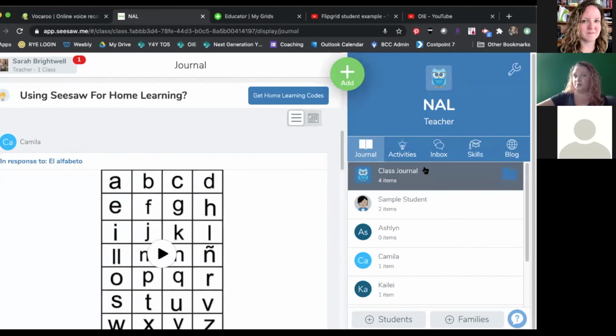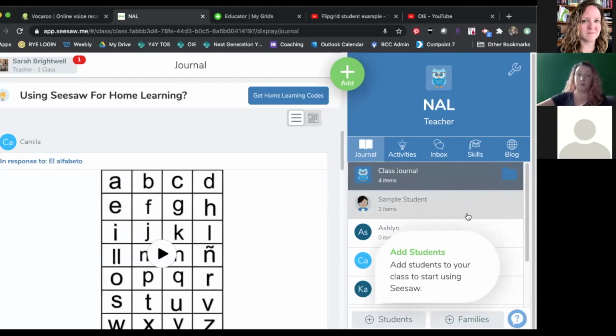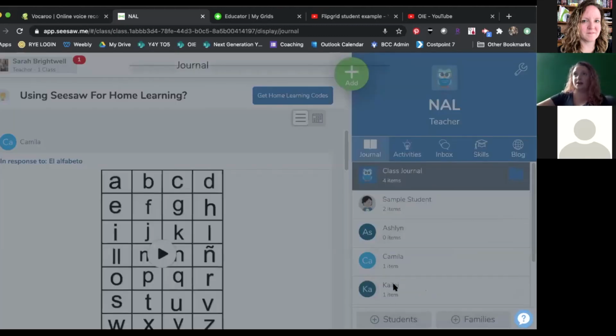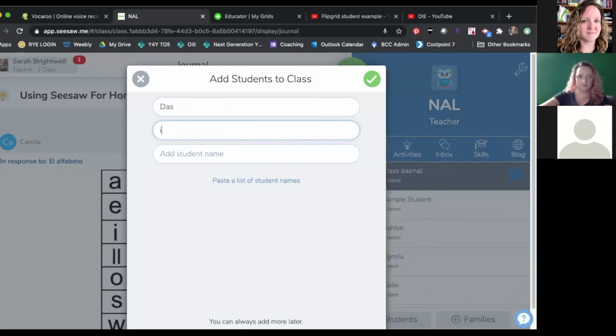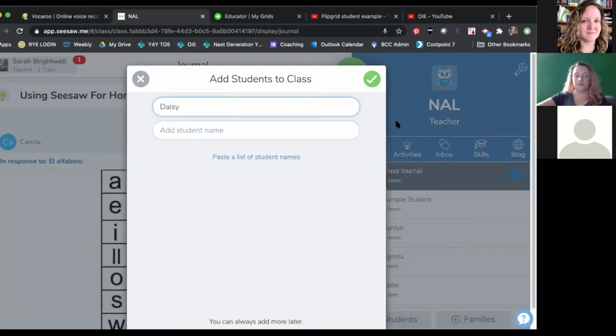So I entered my imaginary children. They already pre-populate one named sample. So I left sample and I added a few more. And you'll notice it kind of prompts you, particularly because it knows that you're just getting going, if you want to add students or if you want to add families. So let's say I have another student that I want to add. So I can paste in a whole list of student names, or I can add them one at a time. So let's say, wow, hit too many buttons and I'm adding all the students. So let's say I'm going to add Daisy from our class right here.